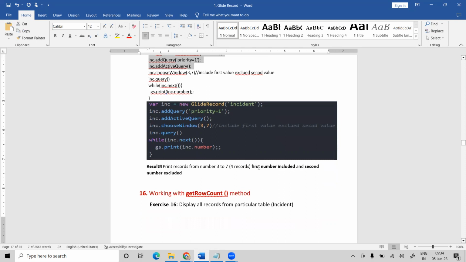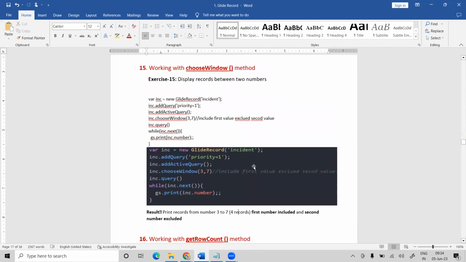Okay, see here, first how the result will come up. Print records from number 3 to 7. 4 records will come up. The first number is included and the second number will be excluded. So 3, 4, 5, 6 will come up, 7 will not. So that's how it will be. Choose window is that one.